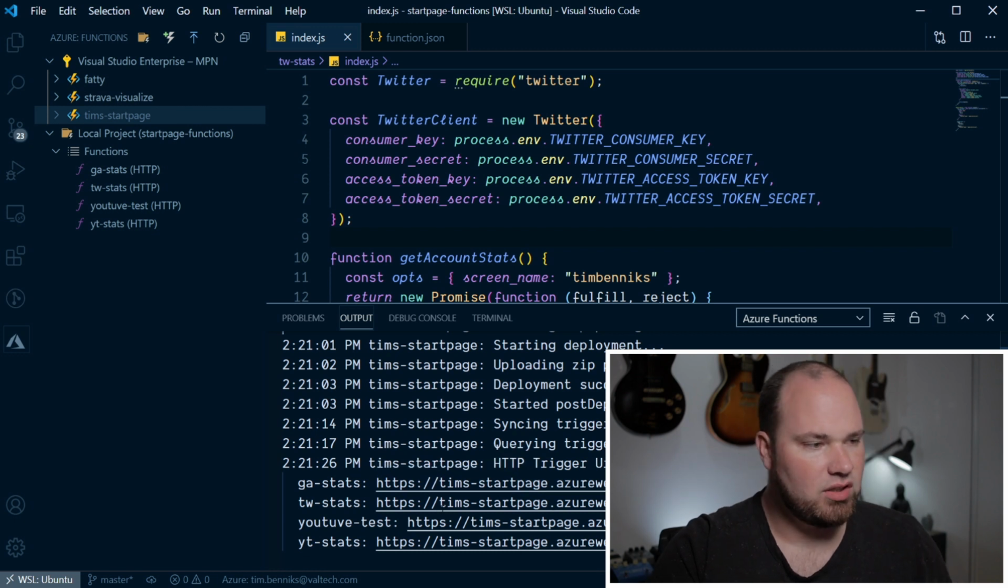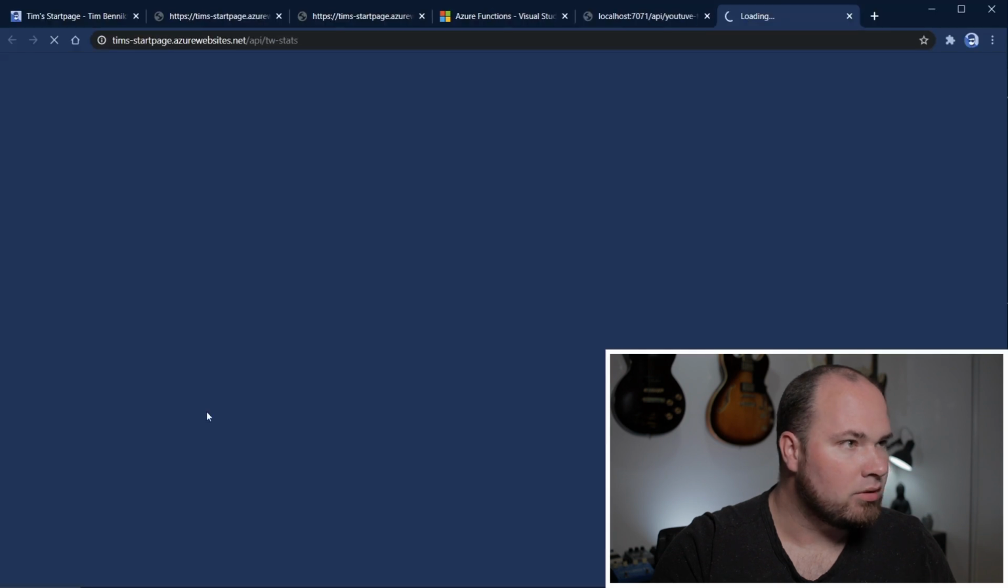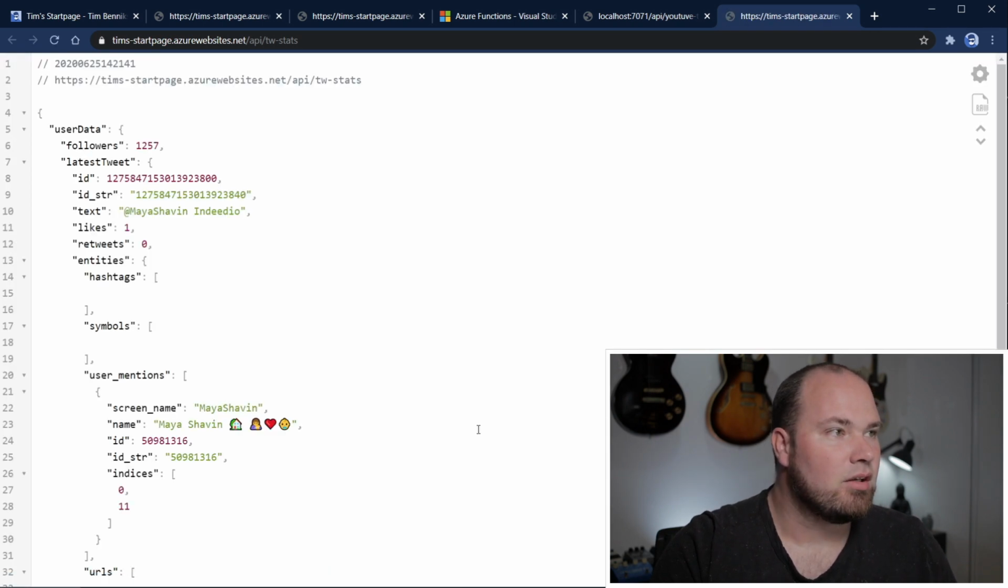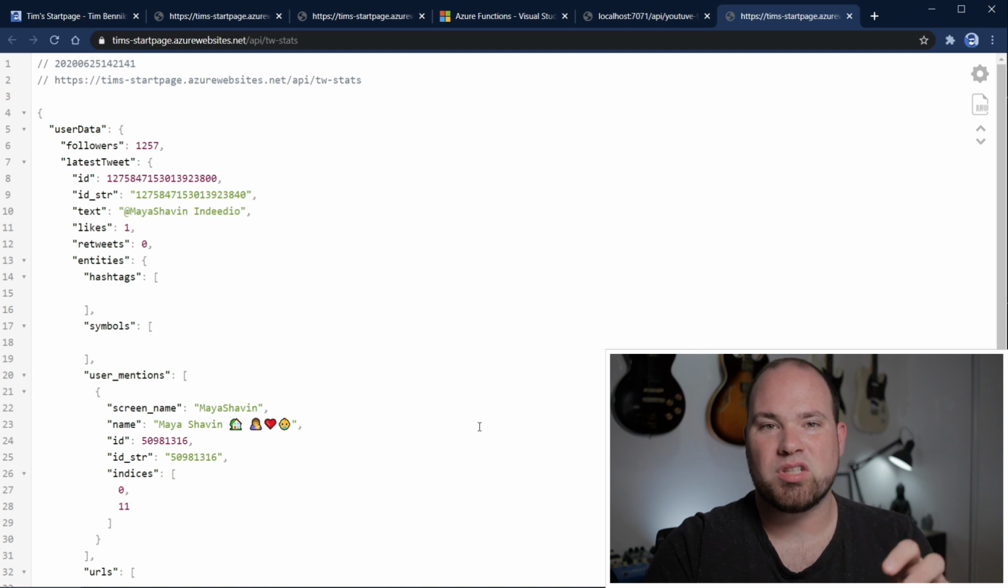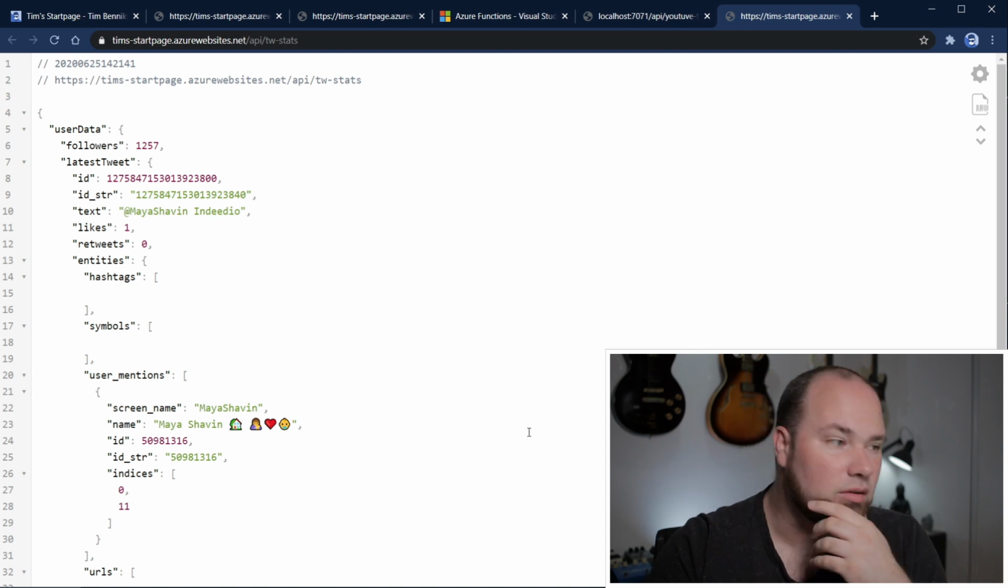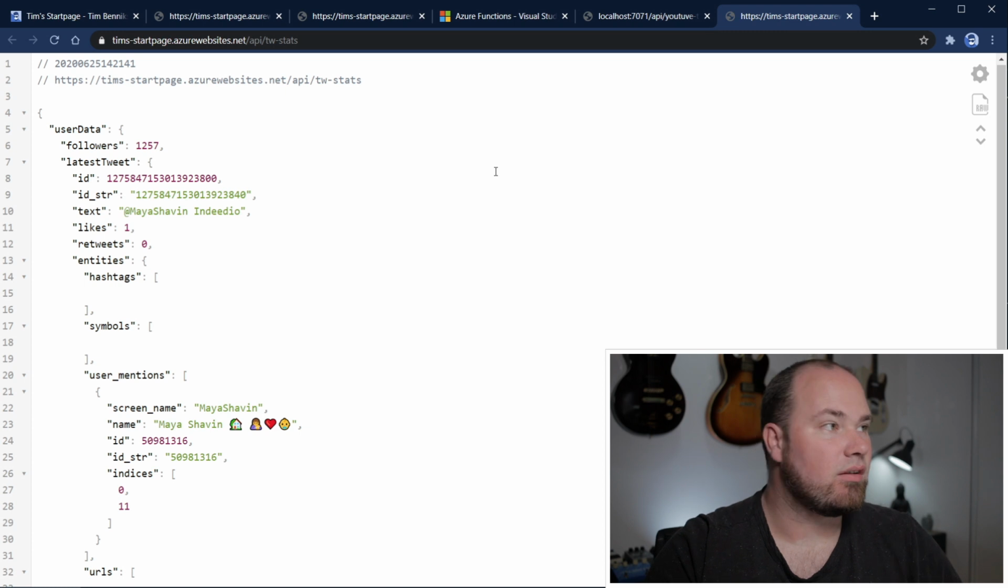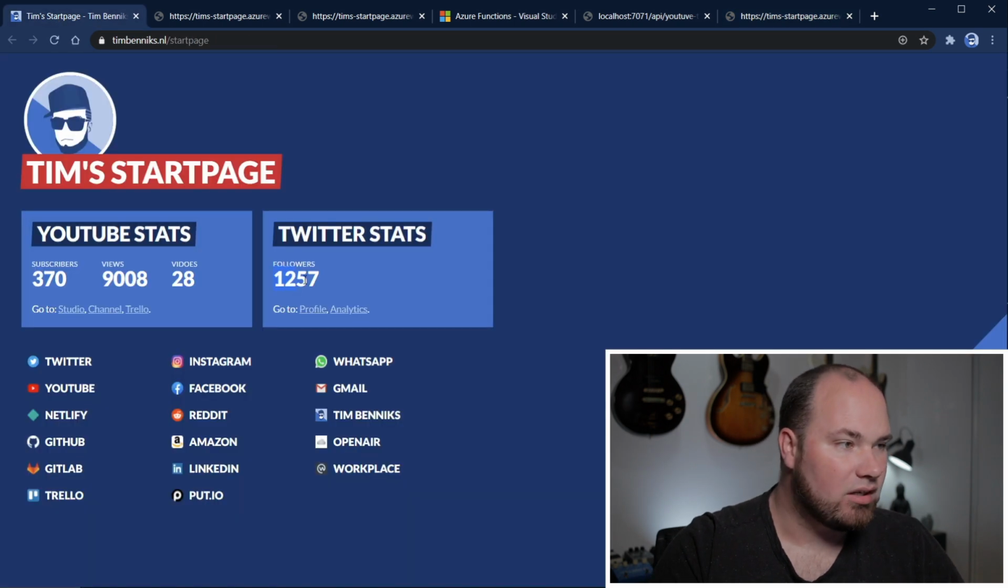So now when we visit it on timstartpage.azurewebsites.net, open. Yes. Would be nice if it worked this time, right? There it is. So now it was able to get the process.env variables and it worked. So you can see my latest tweet and my followers. So now it's online and I can just query it. So that's what I do here. I basically query that and I do the same here.